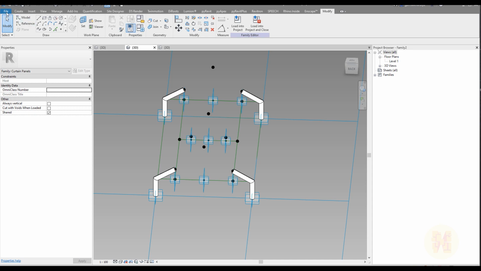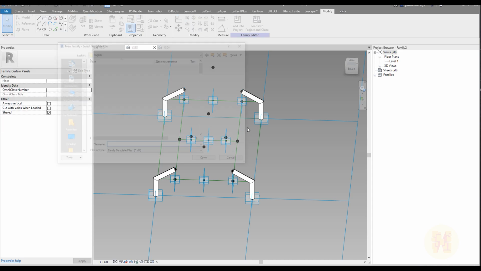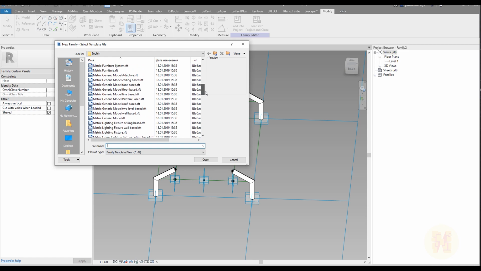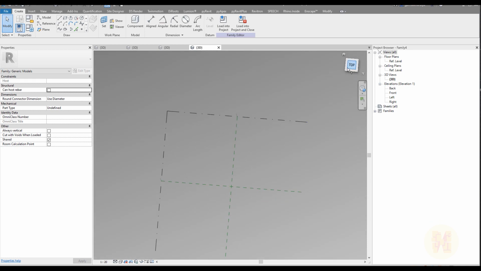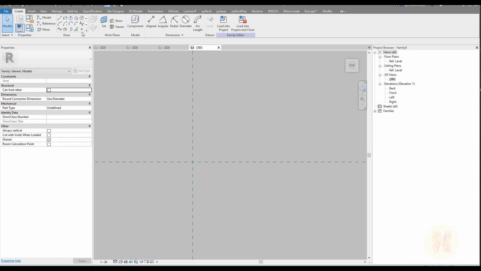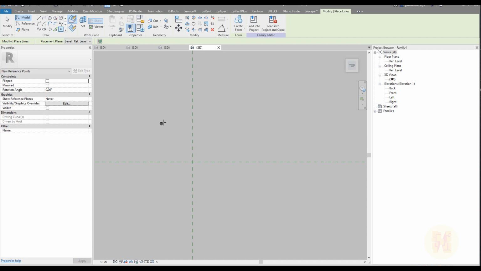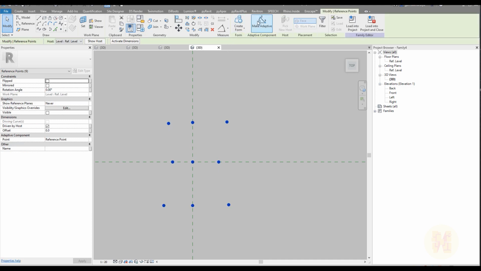Now we should again go to File, New, Family, and now we should again use the metric generic adaptive family. It's here. Let's go. Now let's go to the top view. It's really important for us right now, and we should create our points, like 1 point, 2nd point, 3rd point. Again, we did it. After that, let's continue this idea. 1 point, 2nd point, and 3rd point, and 3 points more. 1 point, 2nd point, and 3rd point. It's like this. Let's select all these points and let's make it adaptive.